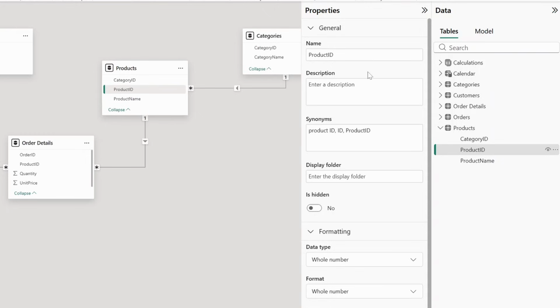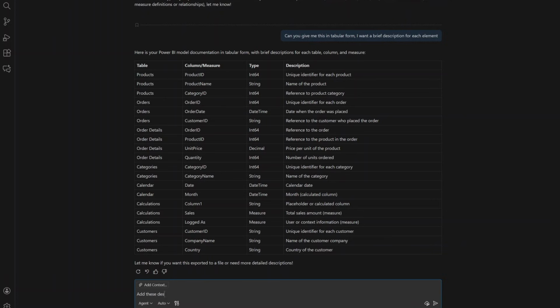And I want to update all the descriptions of all my columns and measures based on what the MCP server generated. Now I can do this manually one by one by going through every single one of these and updating the description, or I can ask the MCP server to do that for me. So let's ask it to do that.